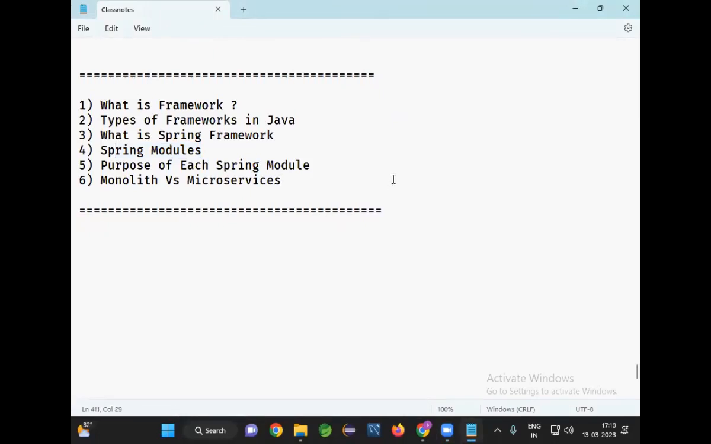I want to secure my application. I want to implement security in my application. Which module do I need to use? Spring Security module I need to use.